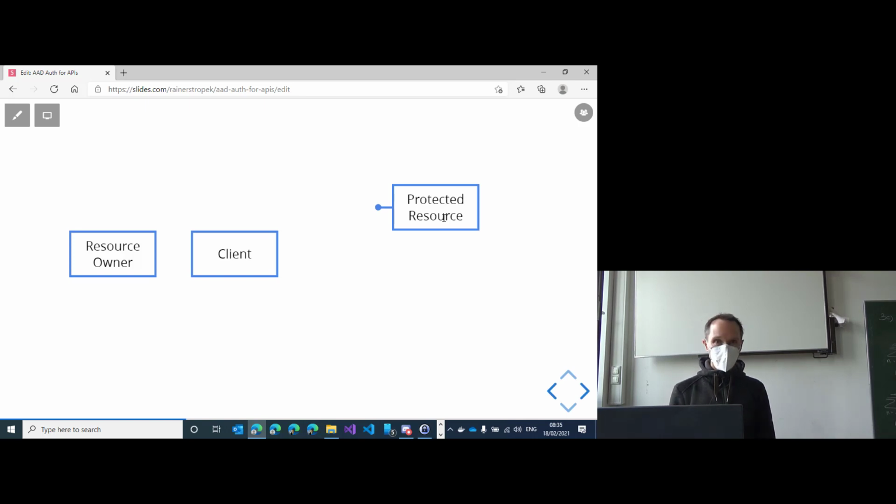And that's today no longer appropriate. You shouldn't do that. That's kind of old style. What is the problem? The problem is that in many cases the client here, this client, is developed by somebody completely different than the protected resource.